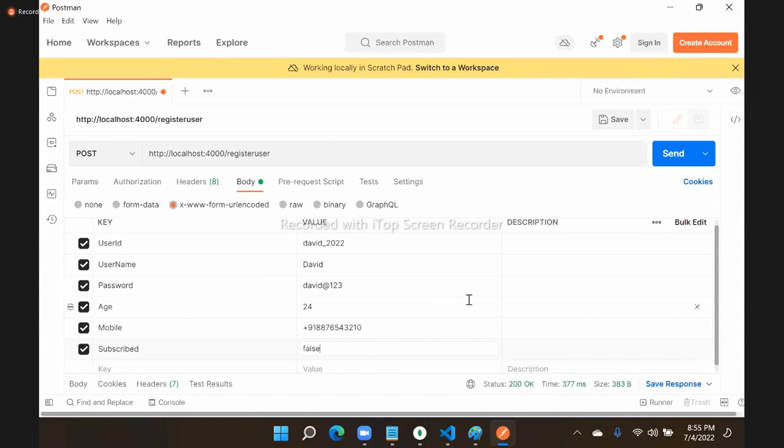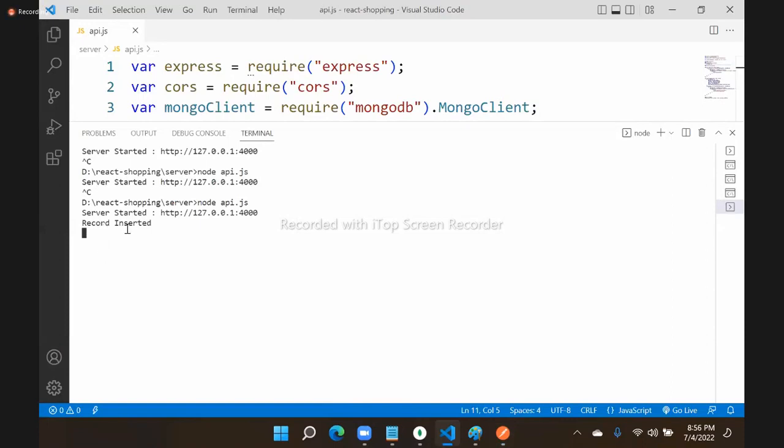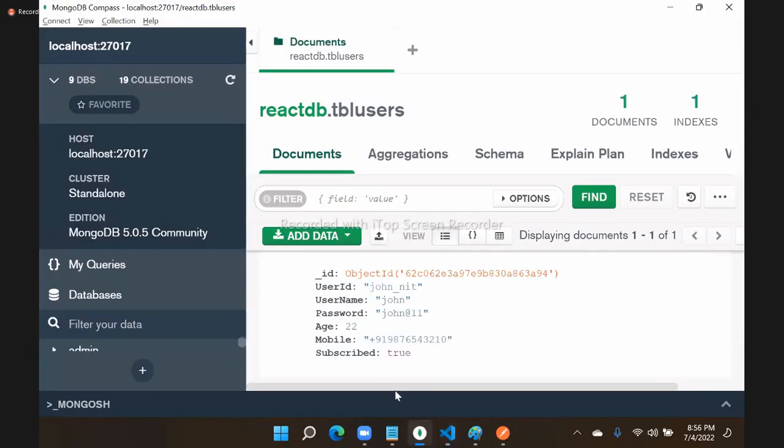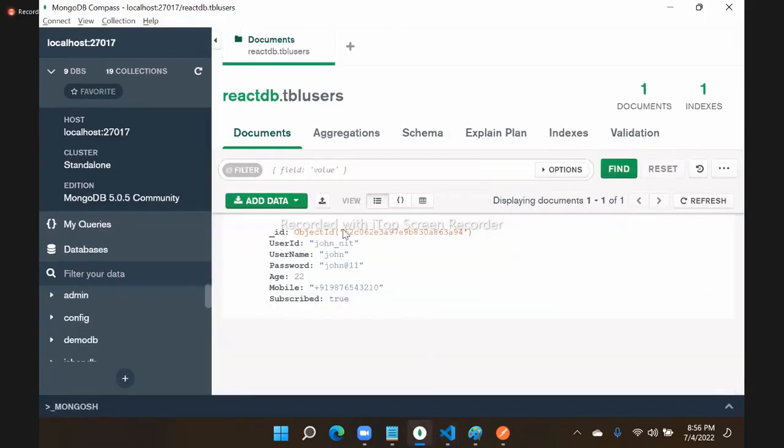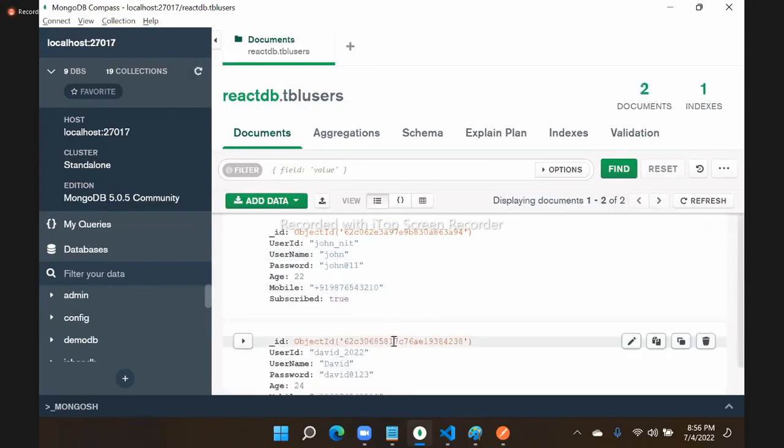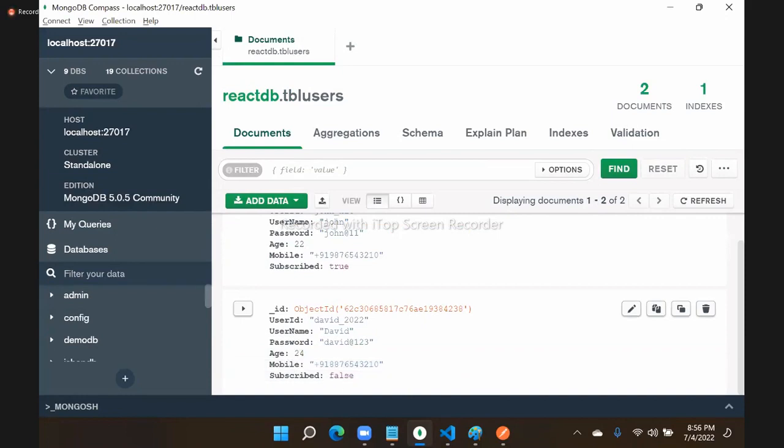Now I will click on the send button. After entering these details, I click on send, and you can observe here it shows record inserted. And you check in the database. So in the database, let's refresh and see one more record is added here. And make sure that all the records' data types are correct.